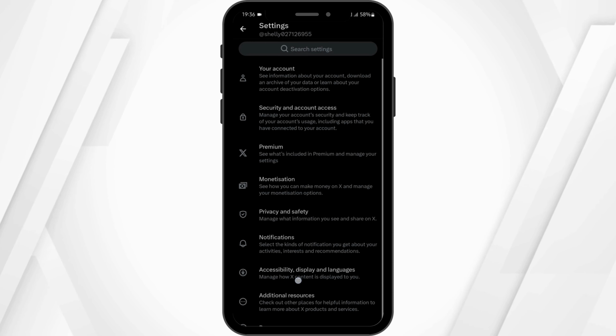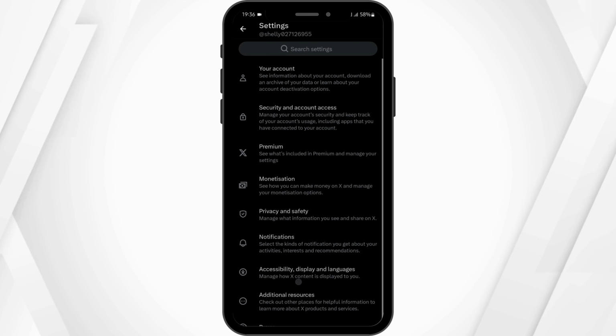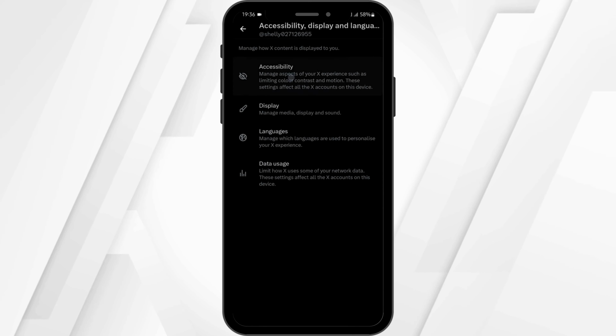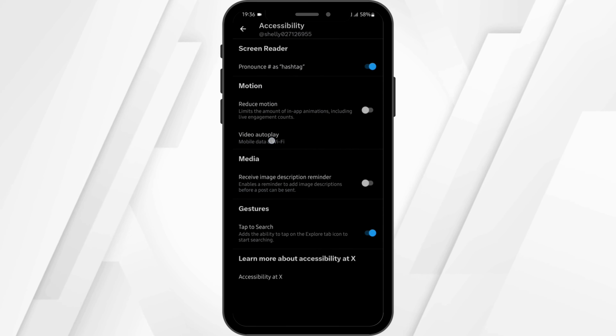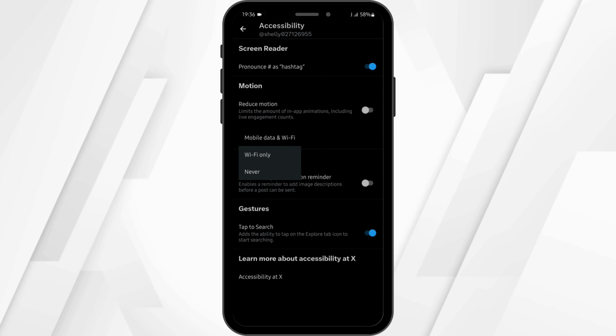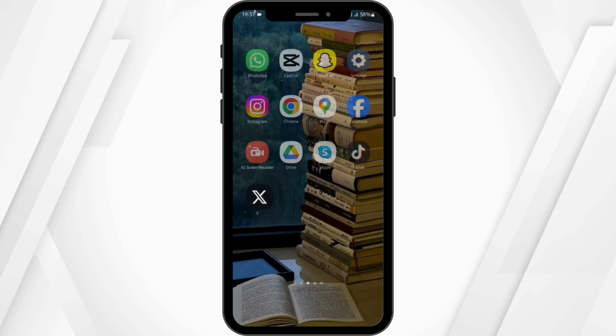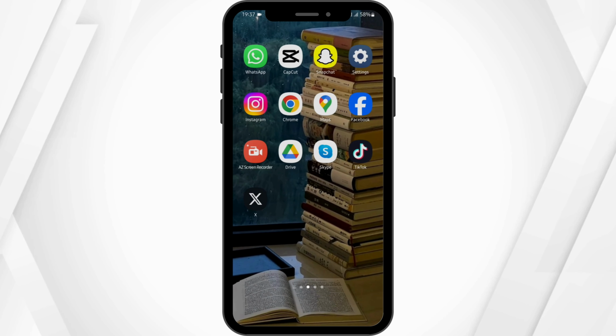Then you will see Accessibility, Display and Languages option. Tap onto it. From here, select the first option of Accessibility. Then you will see Video Autoplay. Tap open it. And here choose Never. As you do so, the autoplay will be stopped. Just like so, this is how it's done.